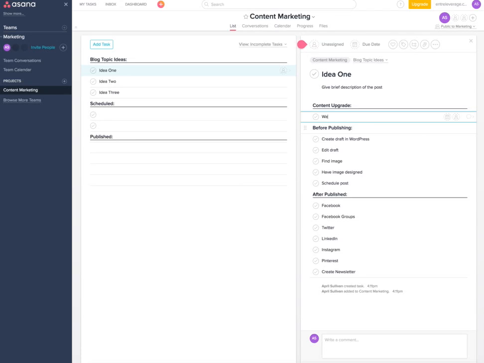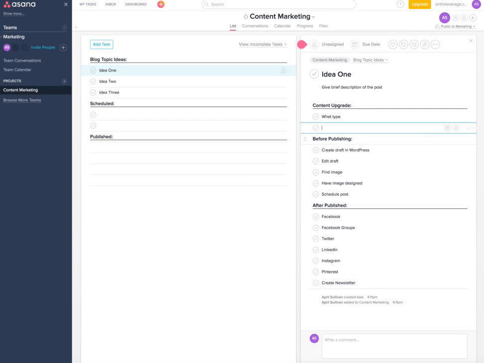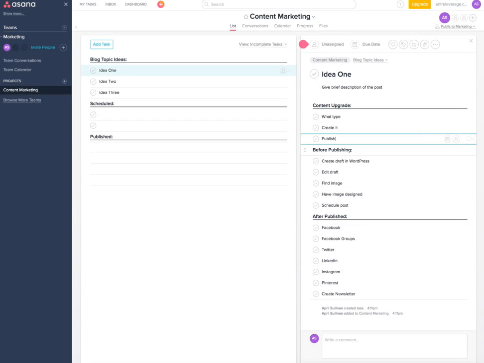So what type is it going to be? I'm just doing this really quick. This is not exactly how mine would really look, but you get the idea. So these are your ideas, and then inside each idea you want to keep track of if you're going to have a content upgrade or not, what type it's going to be, and then you need to create it and publish it.